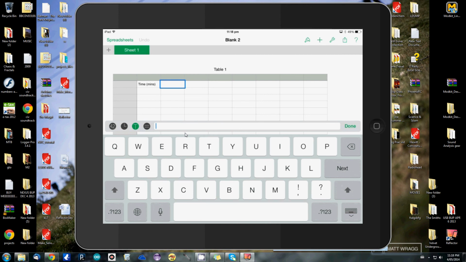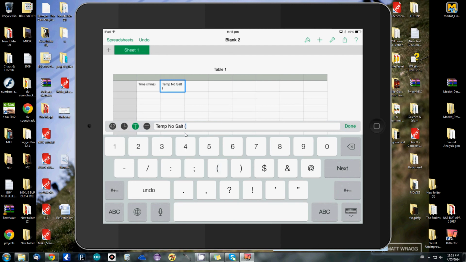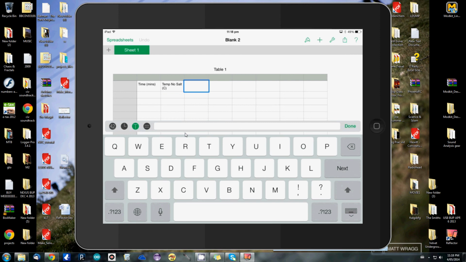Once I've done that, I press onto the next cell. That's what that box is called, the next cell to the right. And I put in temp, no salt, for the first one we did without any salt in the beaker. And then in brackets, I'm going to put a capital C for degrees Celsius, because that's how we measured temperature in Australia. Then press on the next one across and put temp salt for the one that you put 6 grams of salt into, and a capital C for that too, because we measured the temperature of that in Celsius as well.